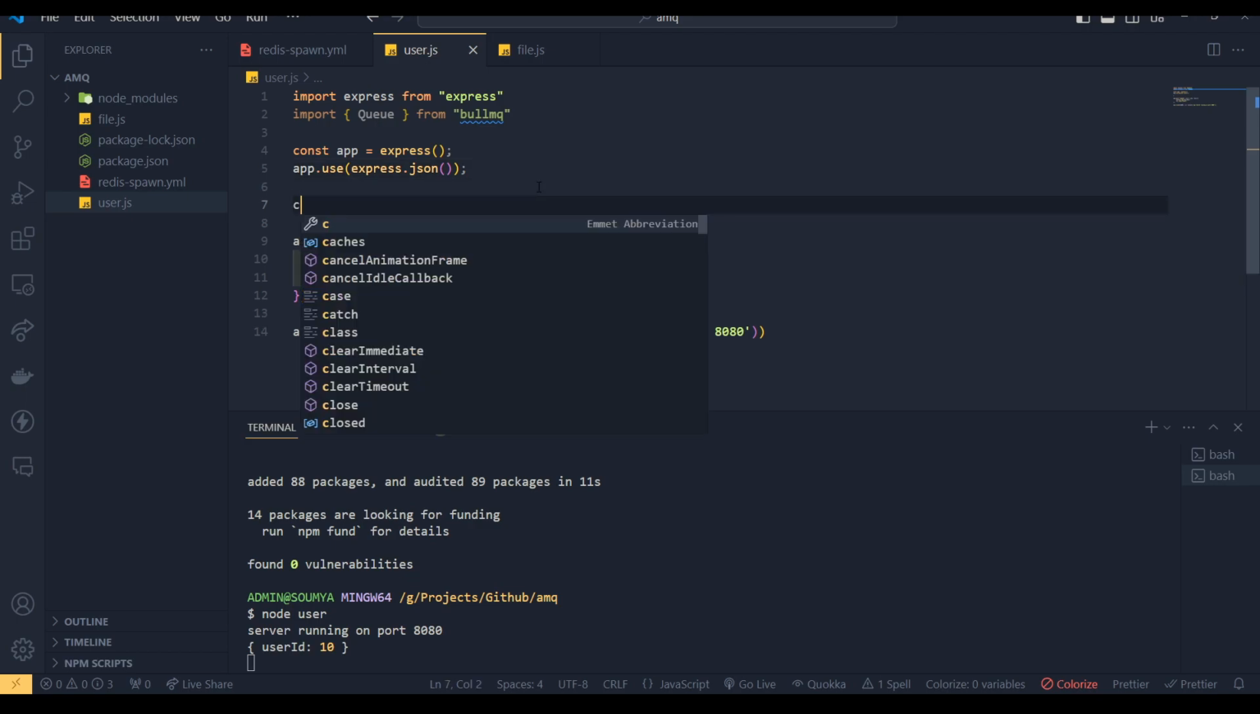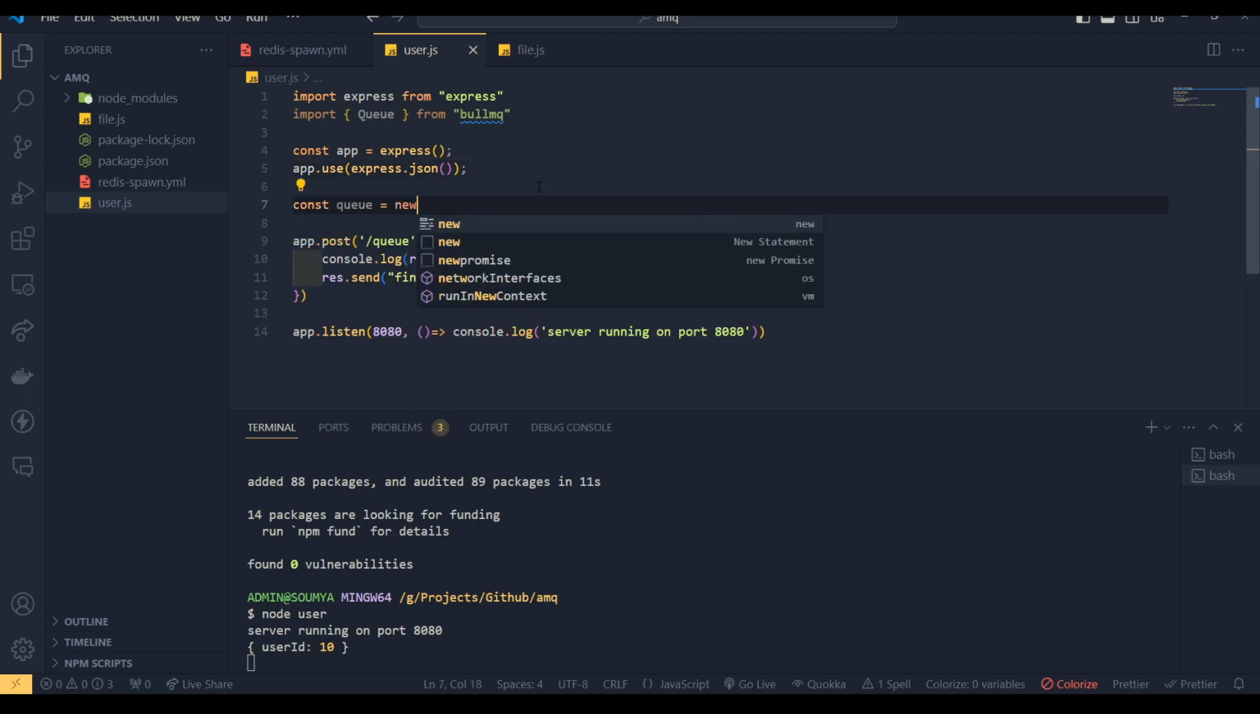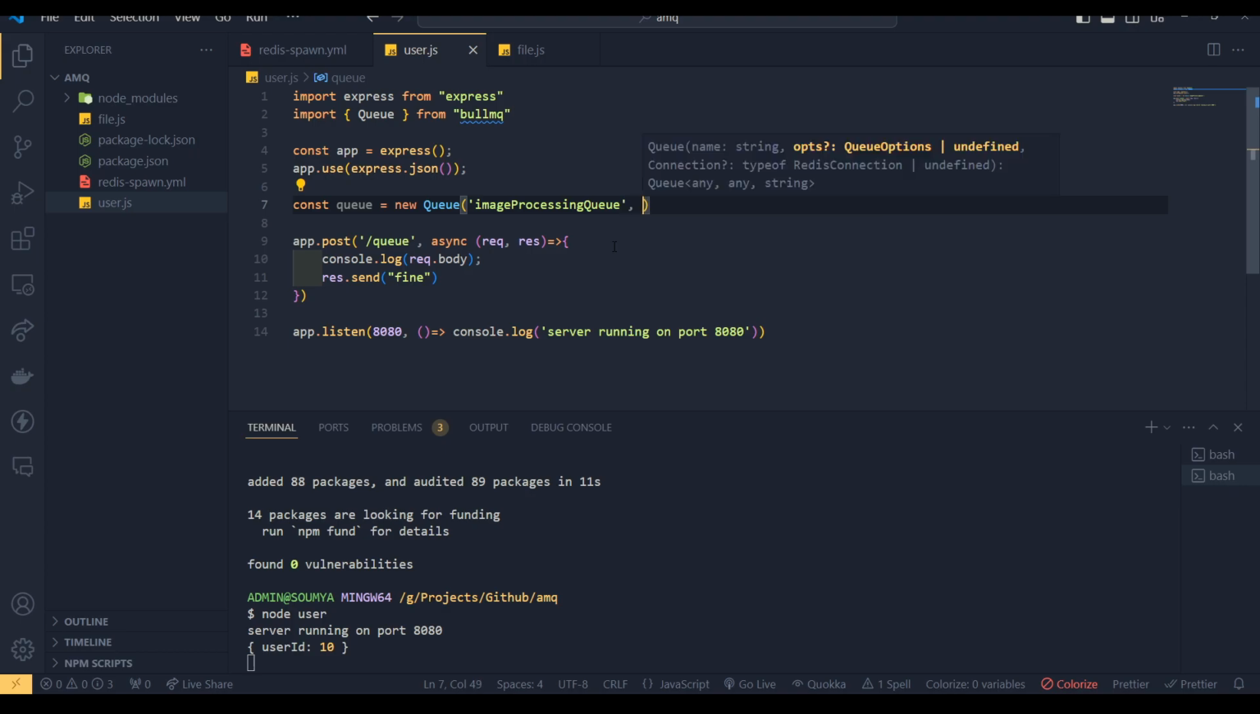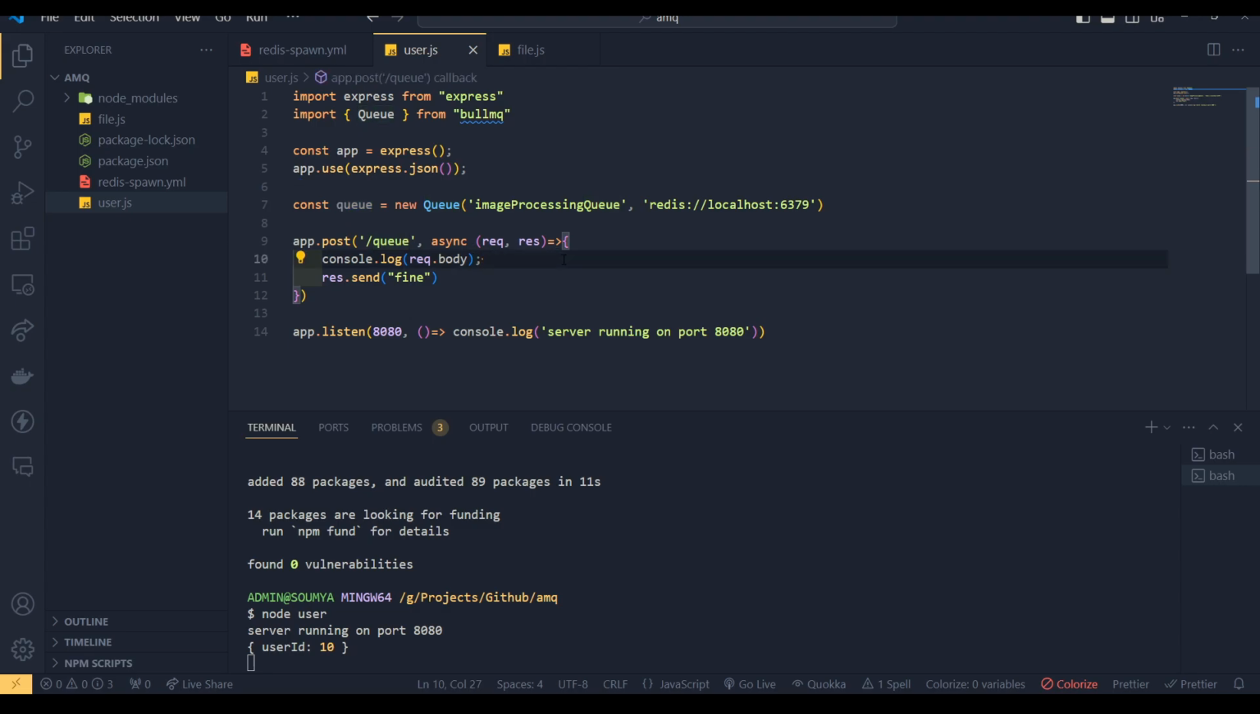Now let's create a queue. Const queue would be a new instance of Queue. In this Queue, the first argument would be our queue name. We would name the queue image processing queue, and the second would be our connection details. For our case, we can just simply pass the string redis, then localhost 6379, and now this queue can be used inside the endpoint.